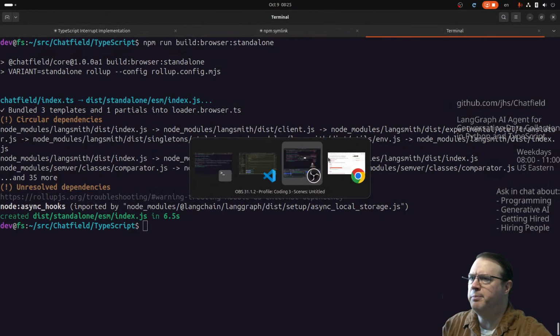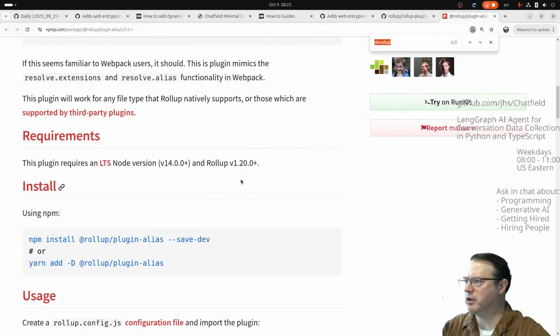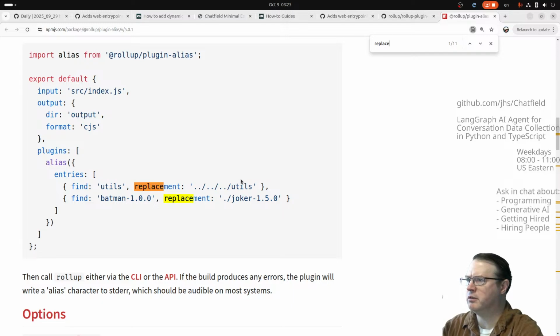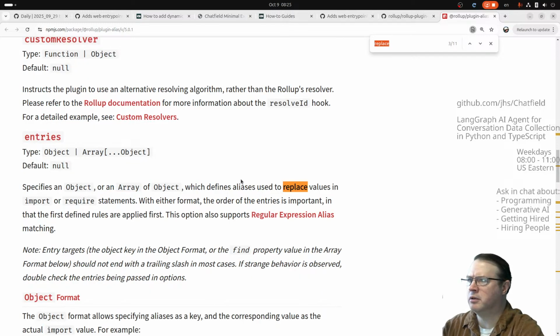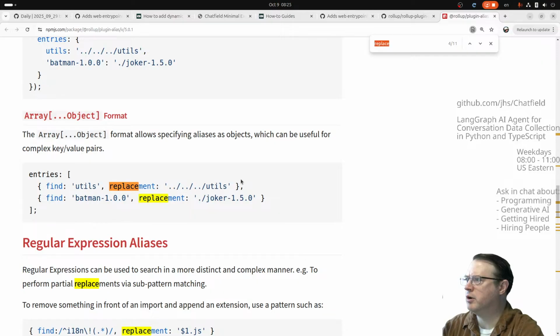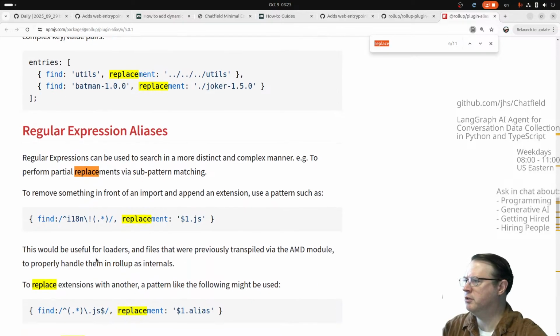Oh, can that replacement be a function? Let's just go check real quick. I think it can. Array entries, regular expression. Nice. Oh, that's nice. I can pass it a regular expression.